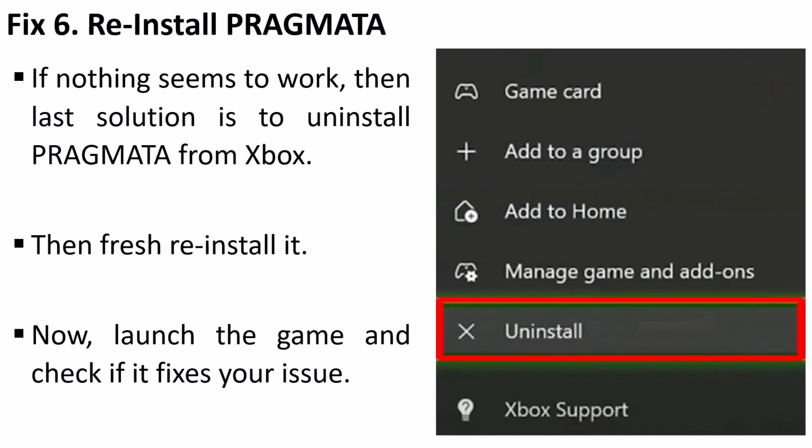Now after following all these fixes, if still your problem is not solved, then the last solution is to reinstall PRAGMATA game. So simply uninstall PRAGMATA from Xbox, then fresh reinstall it and then launch the game and check if it fixes your issues or not.